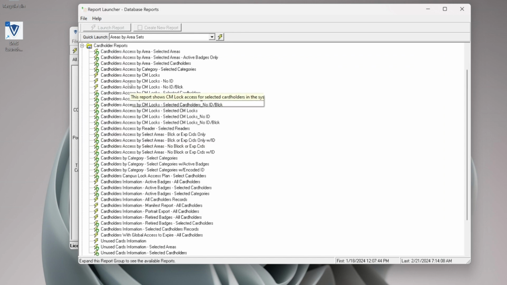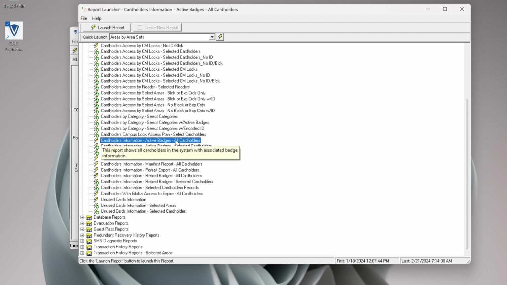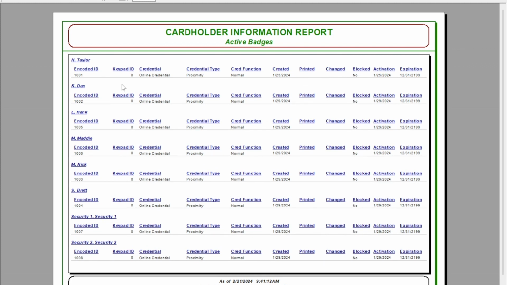Cardholder reports. If you wanted to look at cardholder information, so if you wanted a list of active badges, you can go to this report, active badges, all cardholders, and launch that report. Some of these reports you may have to play around with to get exactly what you want. This report, for instance, if we expand this, does list the users in the system and their encoded ID, credential type, activation date, whether or not they're blocked, expiration date.